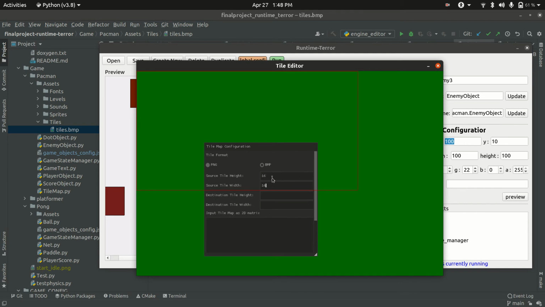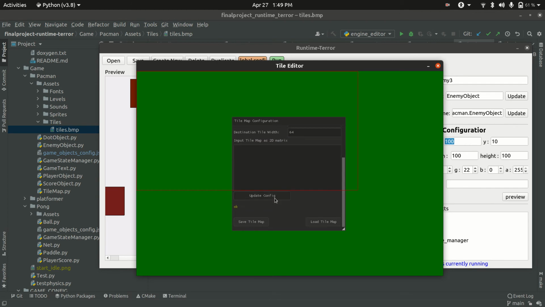This tile editor only supports equal size tiles in a BMP file. So this is the destination width and height, update config, and now here I can type in the tile map editor, and it will start rendering. But let's just load a tile map since we already have one. I think it's called level1.txt.